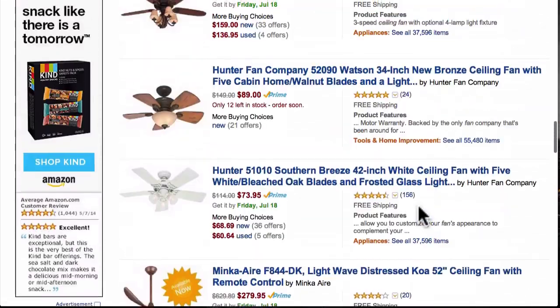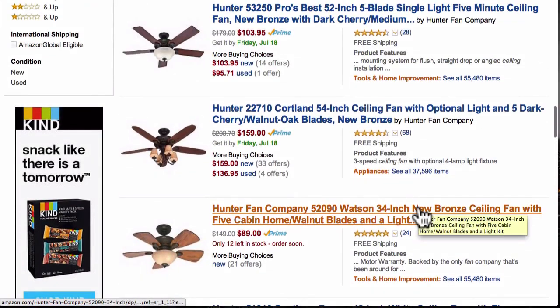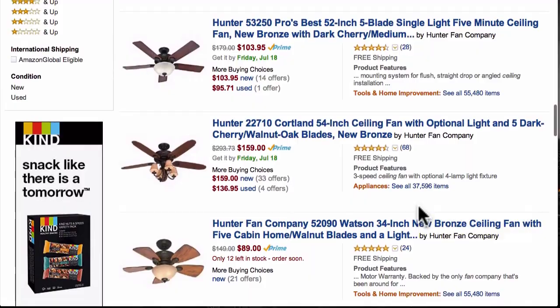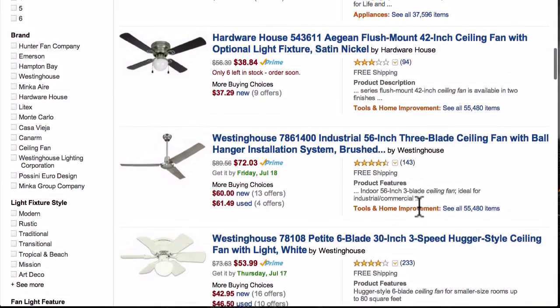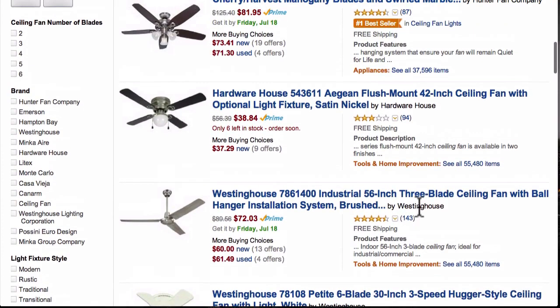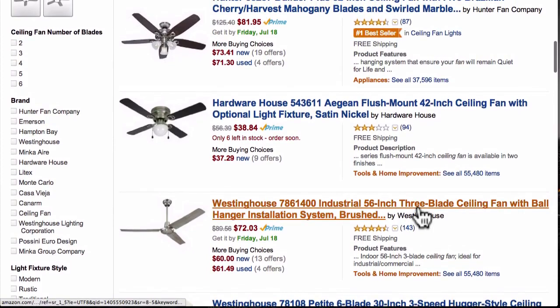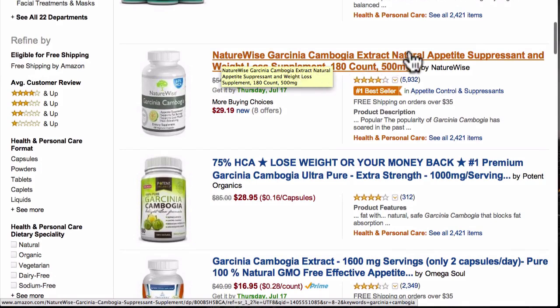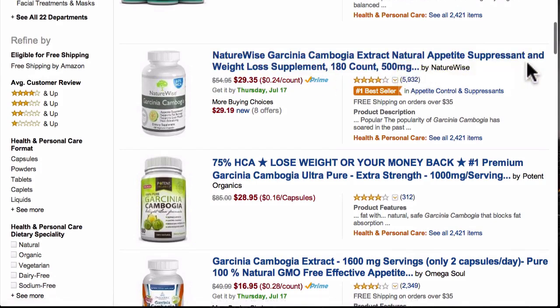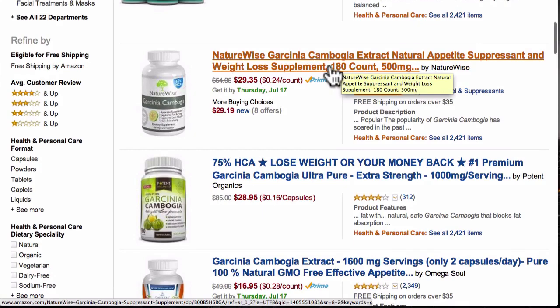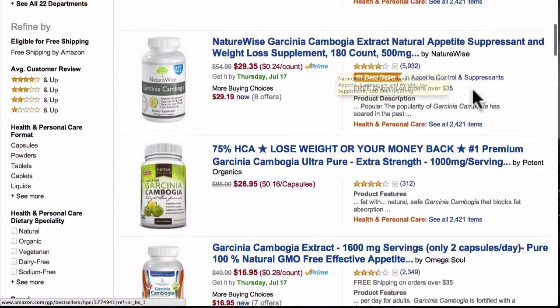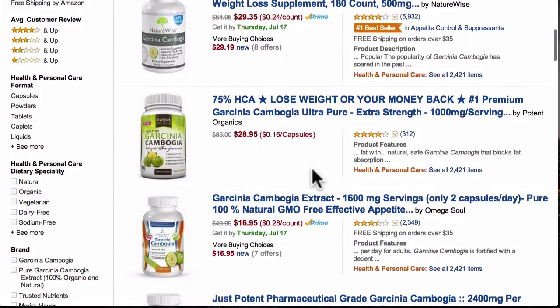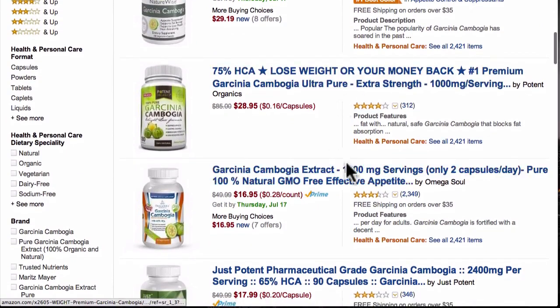Now, let me give you an example of some offers where people did it really, really well, which is the Garcinia Cambogia, because a lot of the people who are selling Garcinia Cambogia are marketers and they know what they're doing. So look, here's another example. Nature-Wise Garcinia Cambogia extract, natural appetite suppressant, weight loss supplement. They say how many supplements are in there, 180 count, 500 milligrams. So you see, just by looking this over, I can get an idea of what people are interested in.